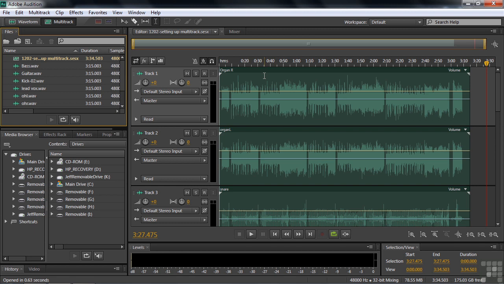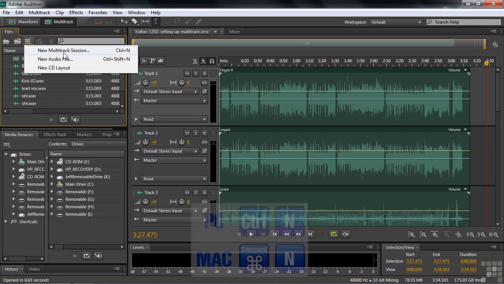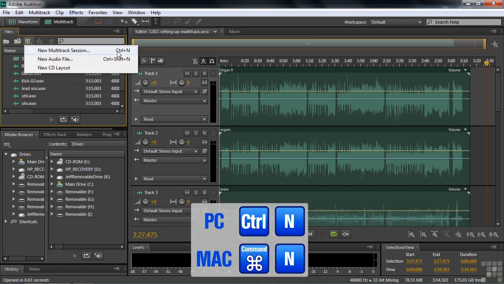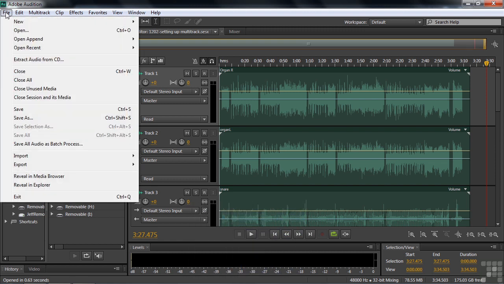So let's talk about the way to make a multi-track session that is empty to begin with. There are two approaches to do that. You can click on this icon here and select New Multi-Track Session. Notice that the keyboard shortcut is Control N in Windows, Command N in Mac. Or you can go to File, New Multi-Track Session, the same three choices again with the Control or Command N there.